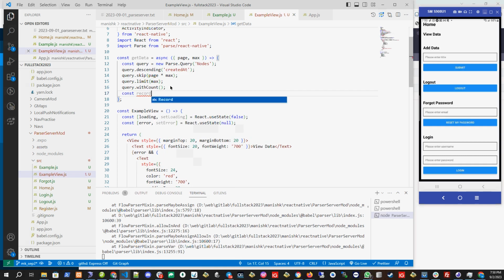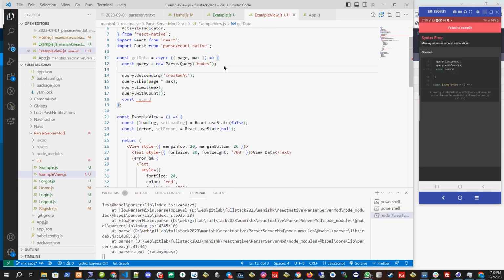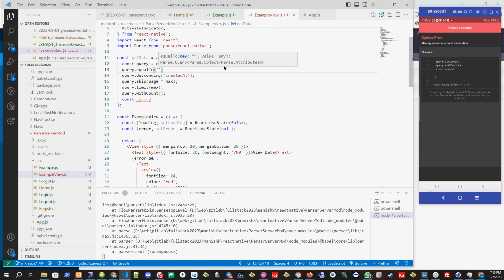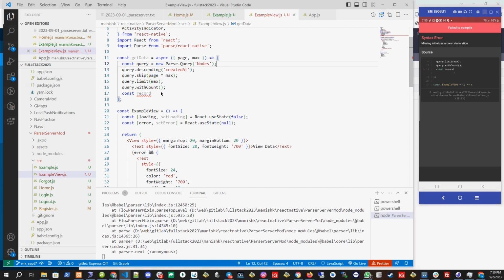And then I say record. I can put many things here. I can say query.equalTo, and I can check the title is equal to mango or not, then it will do that also. So there will be a lot of if else conditions we can put, which we will do in the real project, not in today's class.